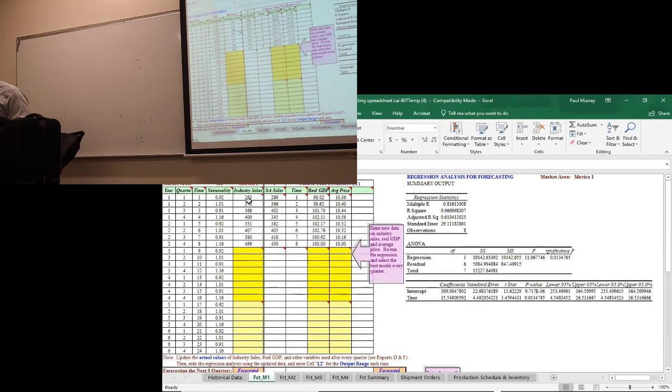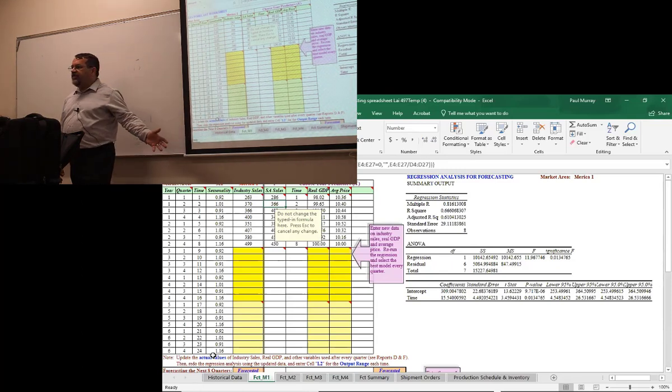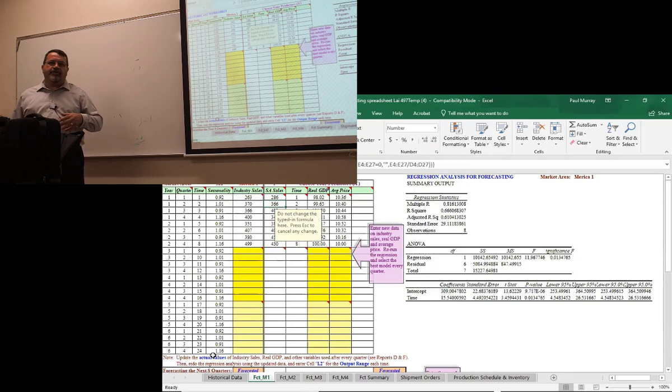So let's take a look at what we have here. At the top, we've got our industry sales. And it gets that information from the historical data tab that you've already entered. So it's looking at that other sheet and it's pulling the information in for you. And it's populating the first 8 quarters. Here's year 1 and year 2, quarters 1 through 4 for those 2 years. So that's your history, your first 2 years of history.